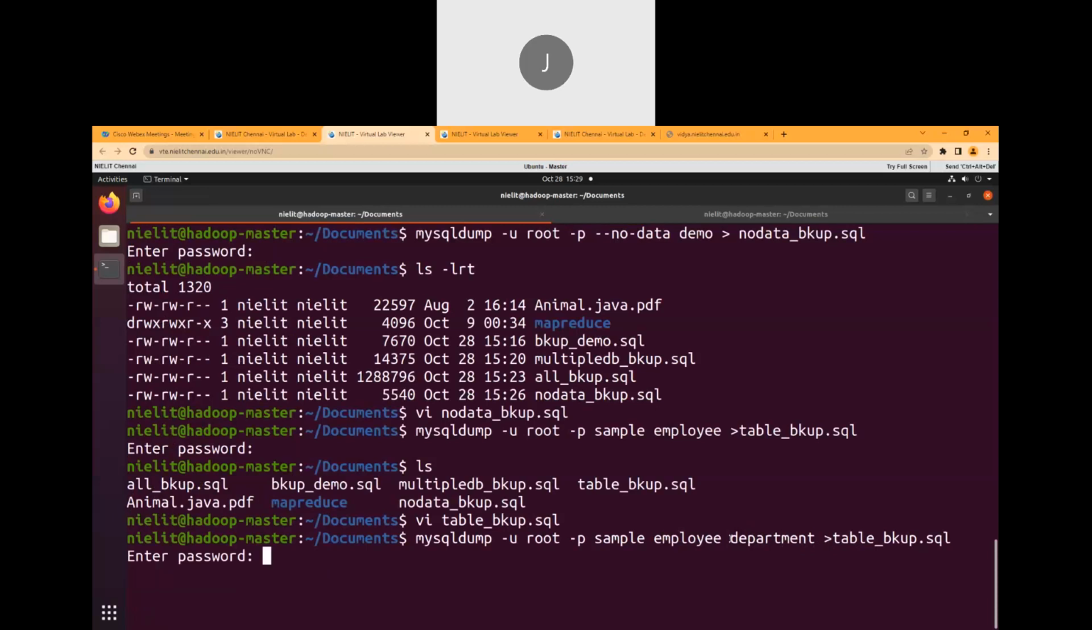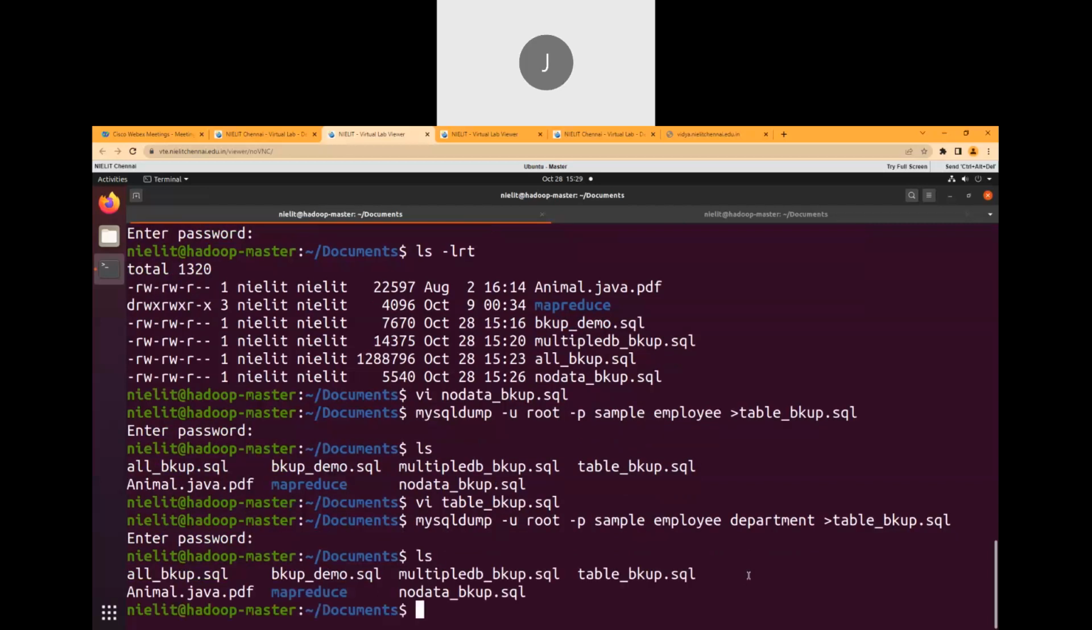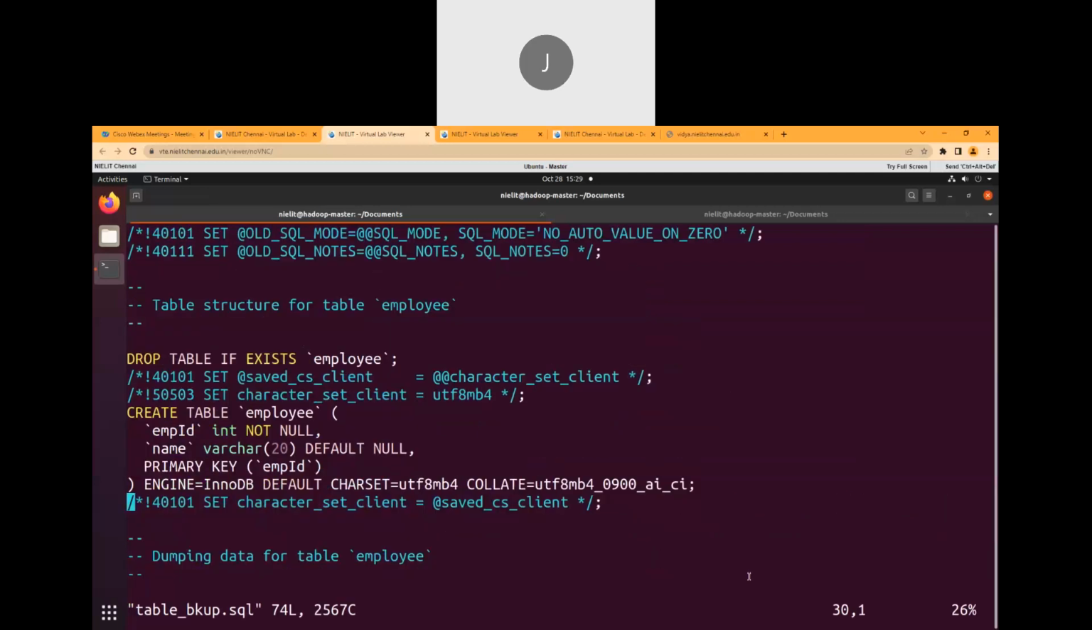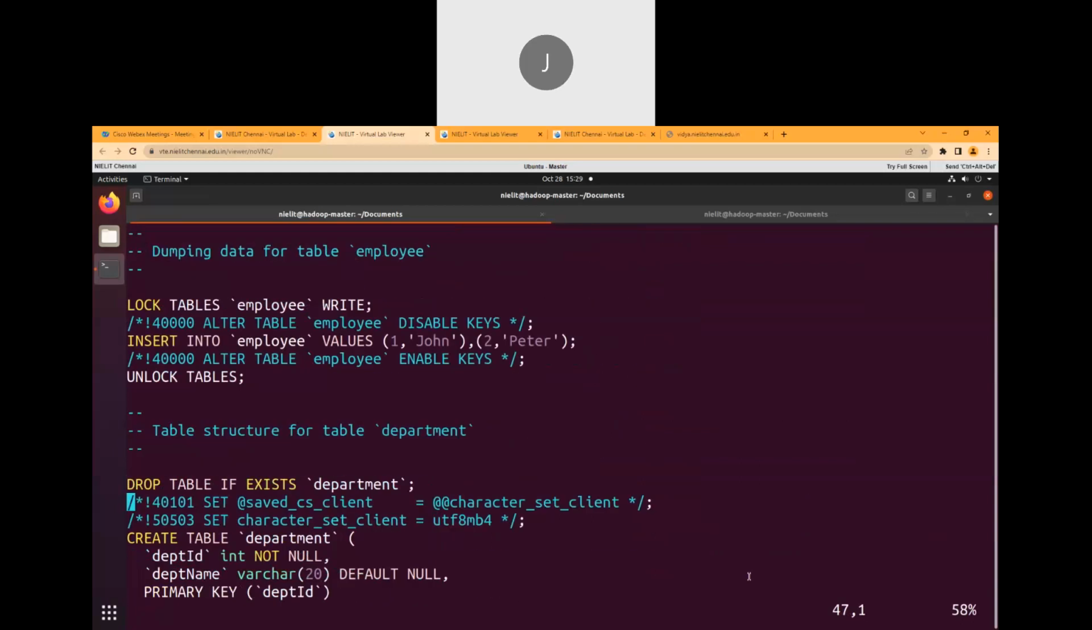Okay, it has taken the backup. You understand, no? This is the database name. In this database, two tables I'm going to take the backup. I think it has overwritten table backup itself. I have not changed the name. So here you will have the backup of two tables. Employee table is there, and also you will have the backup of the department table. Fine, clear?